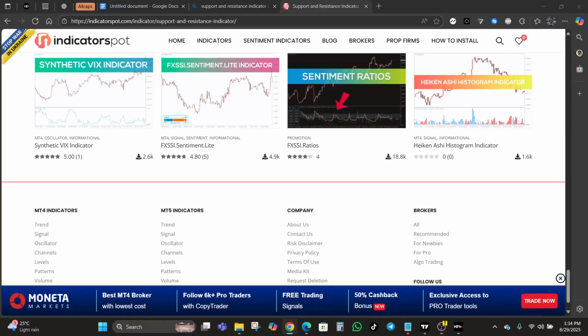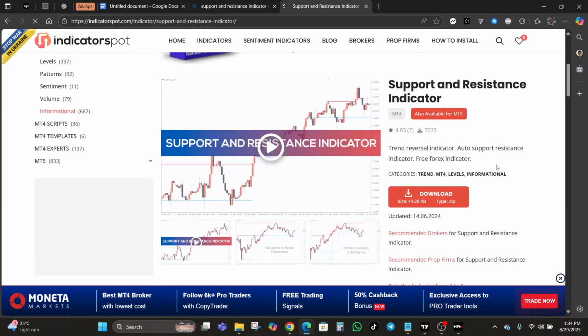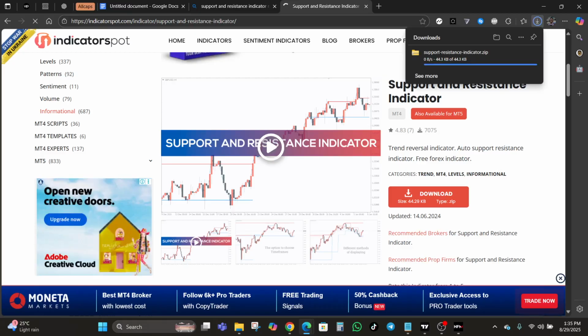Okay, we are in. So we're just going to click the download button, and we're going to just click on save. So now we are going to open the file.